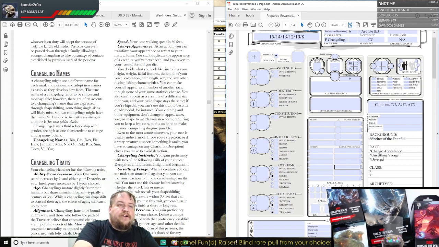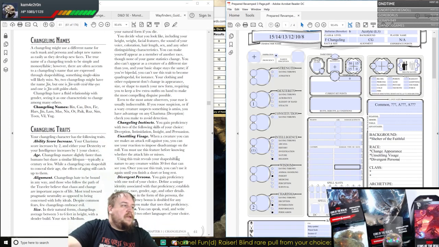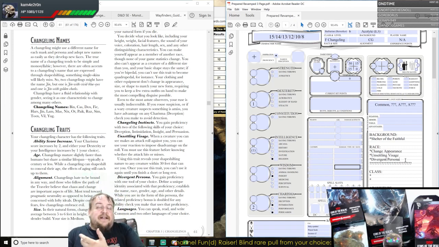As well, we are going to have a Divergent Persona. You gain proficiency with 1 tool of your choice. Define a unique identity associated with that proficiency. Establish the name, race, gender, age, and other details. While you are in the form of this persona, the related proficiency bonus is doubled for any ability check you make that uses that proficiency. So we will get a tool proficiency, and if we take the form of this persona, our relative ability is going to be doubled. So I'm going to put a line of question marks as we need to determine who our female changeling is: a dwarven blacksmith, an elven leather worker, a human alchemist, something like that, a halfling tinkerer.